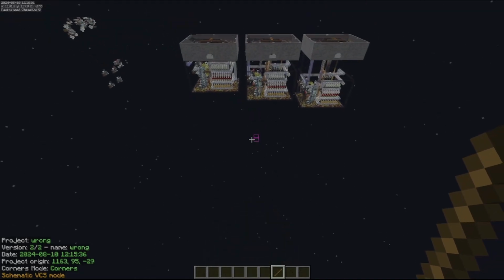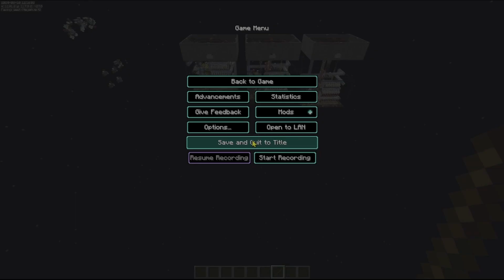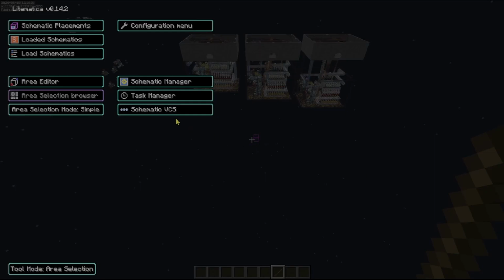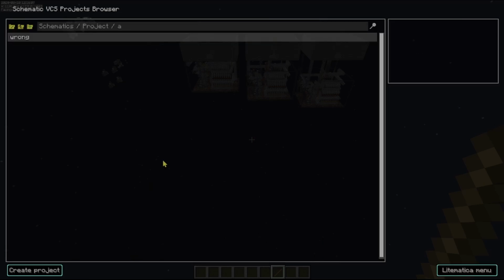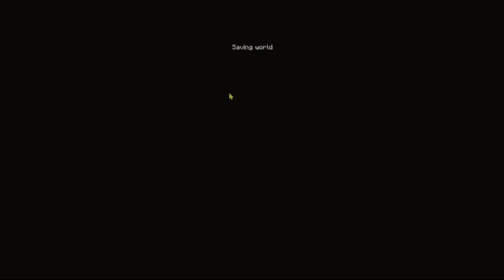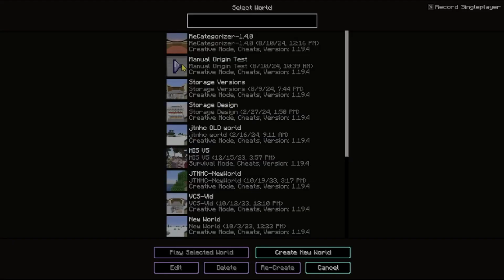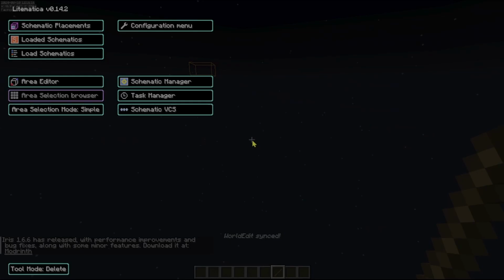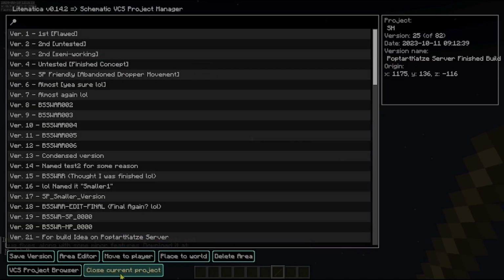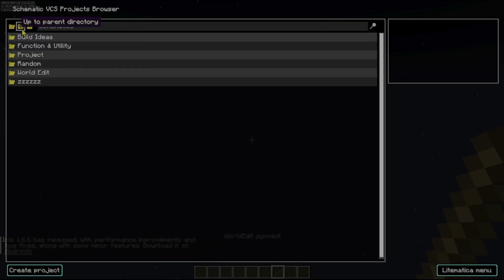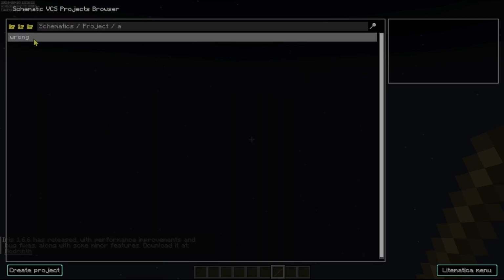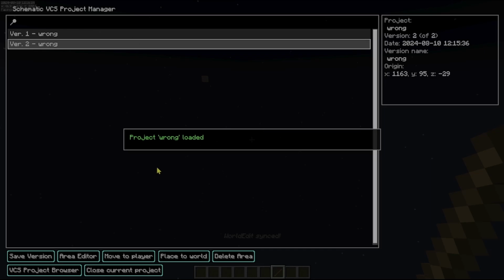Every time you go into a new world, and I'll do that now, I'll even close this one first. So close that, save and quit. We'll go into a different world now. And I believe I should have a VCS open in here. I do, so let's pretend like there wasn't one open. Go in here to the projects, go into this. I'm going to load this project.